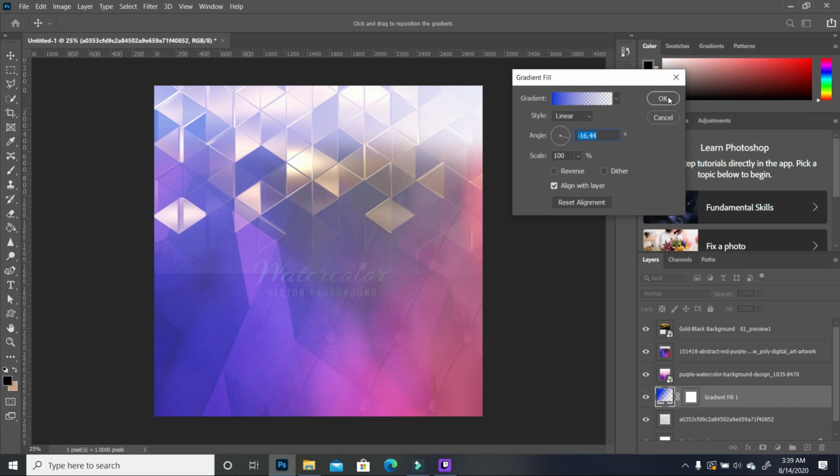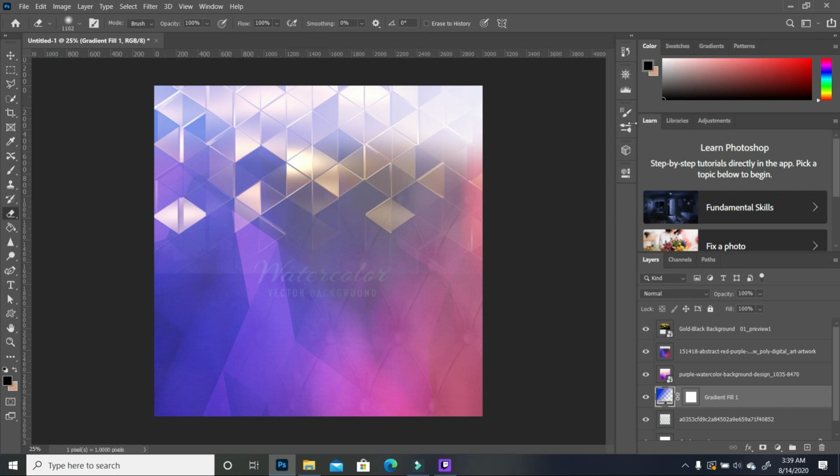And so I'm going to click OK, and now we are out of it. So what I'm going to do, I'm going to take down the opacity just a little. The last thing I'm going to do, I'm going to take my eraser tool and gradually erase the gradient. I want to keep the color more towards the top.